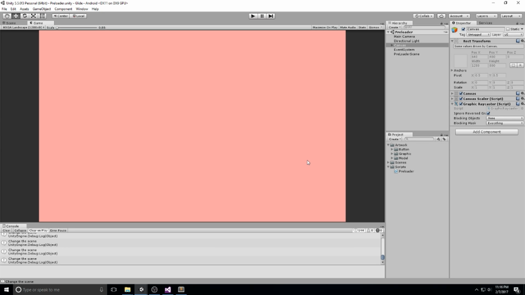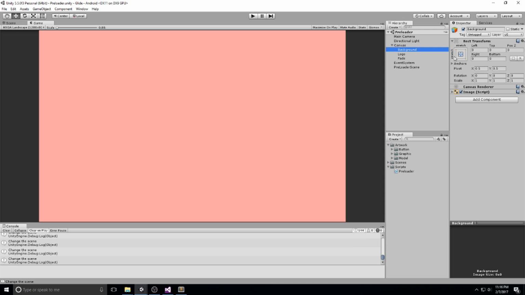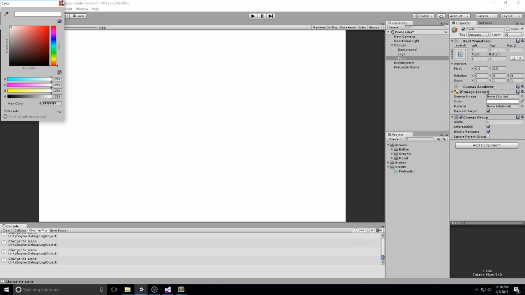So in this one we do another fade, but we also start setting up the menu scene. So without further ado, let's get right into it. It's going to be quite a simple episode and hopefully very fast. We are going to go on our canvas in the preloader scene and just set our fade to the appropriate color. So back on my image, I'll set that back to white.